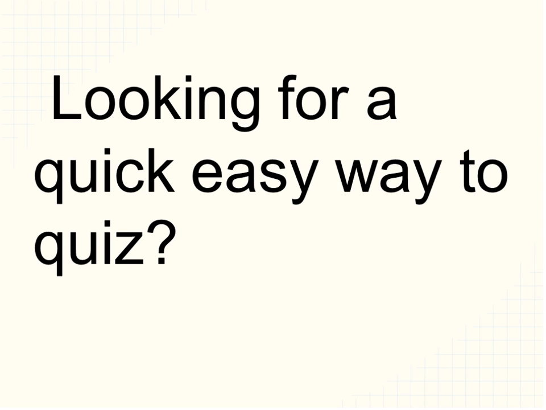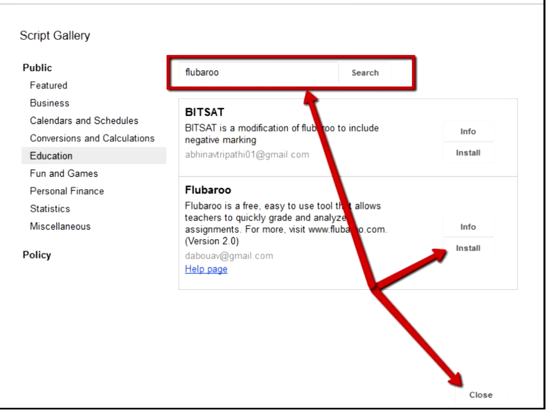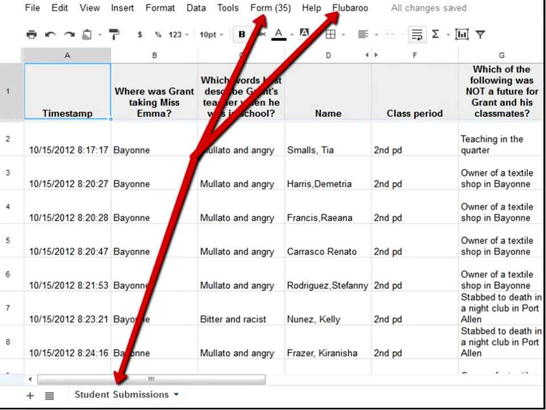It's also a great way to do a quick quiz. You can run a script. They have a script gallery, and you can easily run the script, and you have the opportunity to use Flubaroo, and it'll grade the quiz for you. Once it's graded, you can see it'll populate another sheet, another tab.